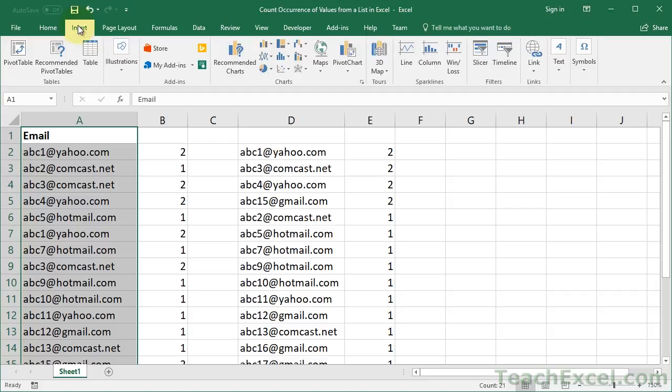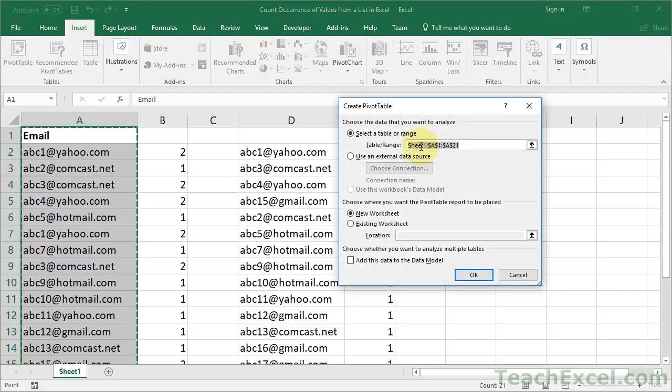Go to Insert, Pivot Table. In this window, you want to make sure that the range is correct. So here it says A1 to A21. Perfect, that's exactly what we want, just the emails from the master list here. We don't want to do anything else over here.